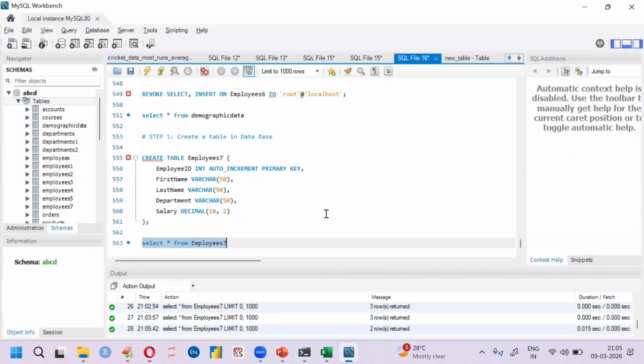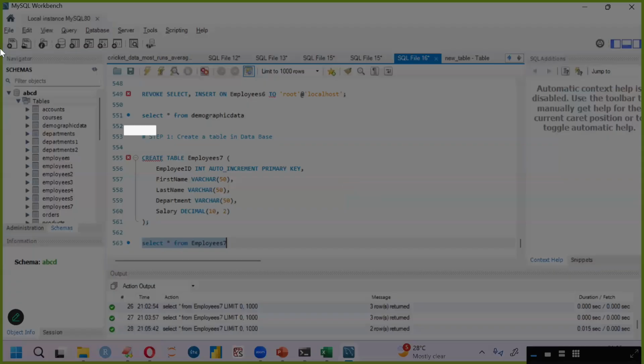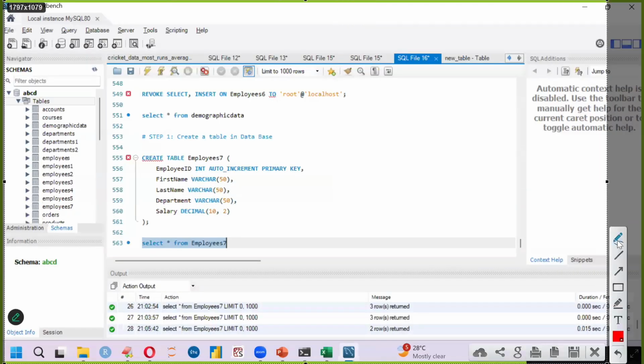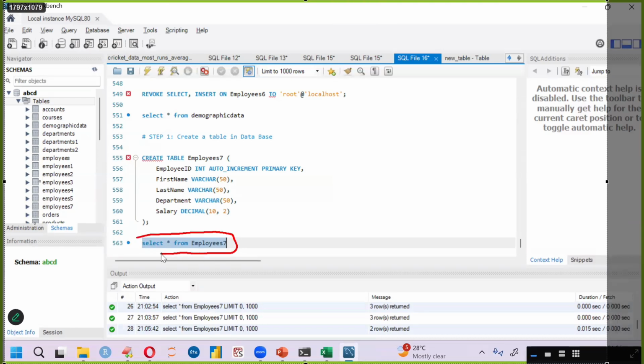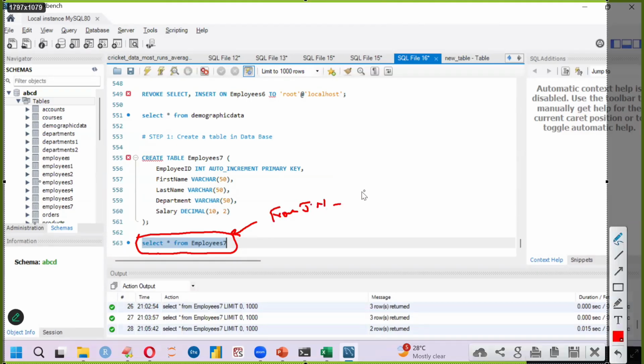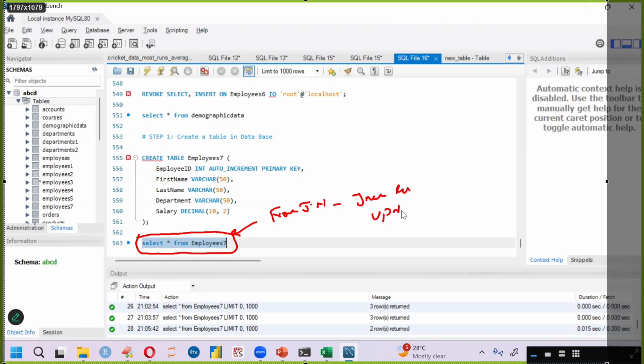Now the third scenario. Come to the third scenario. If you see, in what we had done just now, we had created a table, employee 7, and into this table, from Jupyter Notebook, we had inserted the records, updated the records, and then deleted the records.